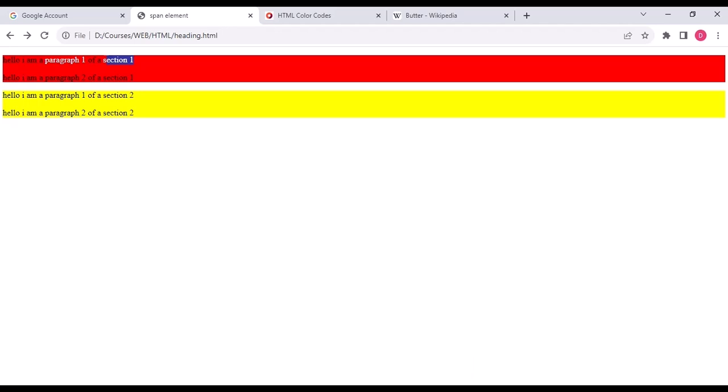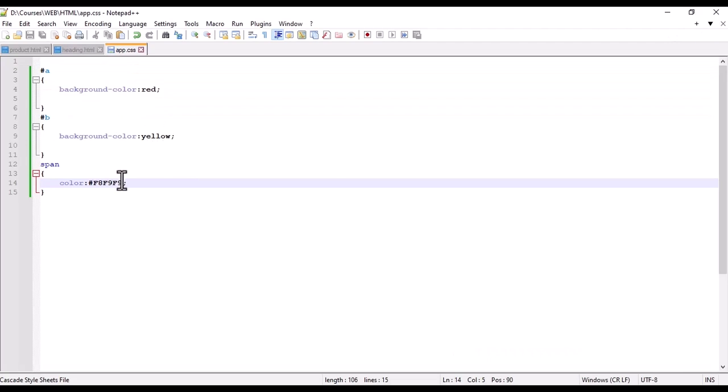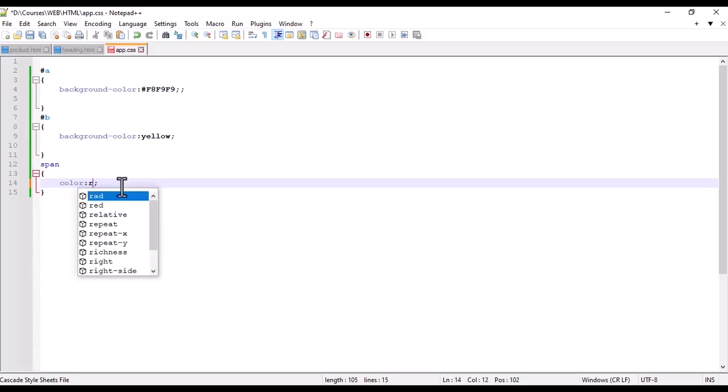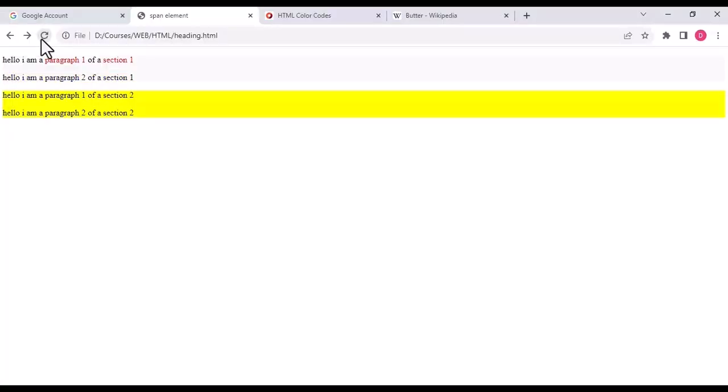Okay, suppose I copy this to here and make it red. Red is the dominant color. So you can see the background color of this whole section is now different from this one section. And inside we have two sub blocks, paragraph 1, paragraph 2.